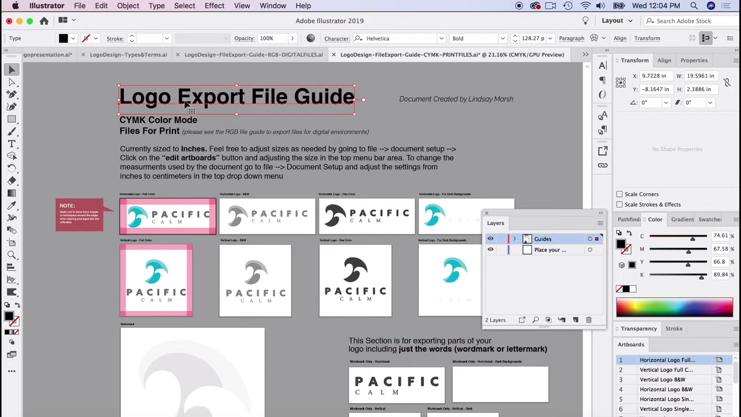So instead of logo export file guide, you can say, you know, client logo management guide. And you can feel free to change all this so it helps the designer or the client, whoever's going to be managing all the files after you're done, so they can have a nice guide. So feel free to customize this guide, send it to your clients, make sure you change it.